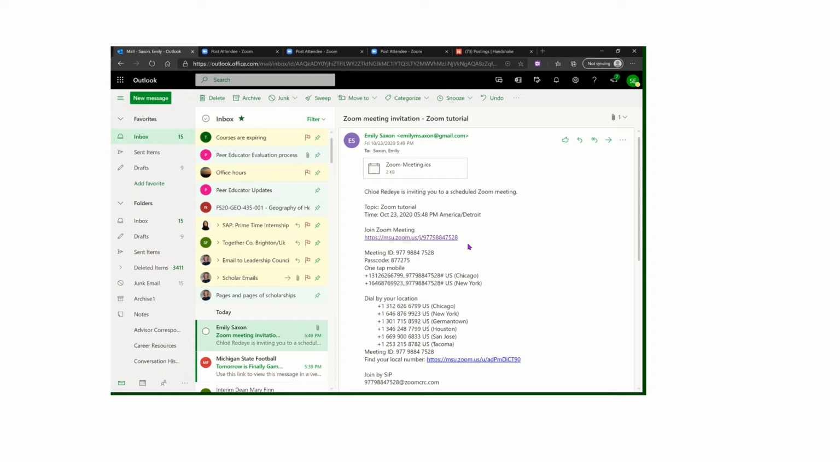The one thing we want to note before we get started is that you will likely receive your Zoom invitation well in advance of the actual Zoom meeting. So you will want to make sure that you hold on to the email and don't delete it until after you have the meeting, because this email contains all the valuable information you need in order to access the meeting.